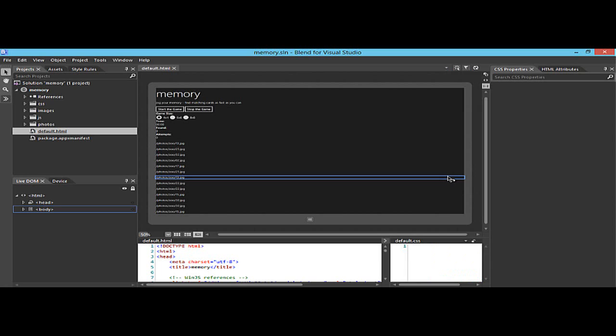So for example, if we did a lot of work inside Blend, all the files will be saved. And then once it's saved in Blend, the version inside of Visual Studio will also be saved. So this provides a very easy way for us to do design and development.